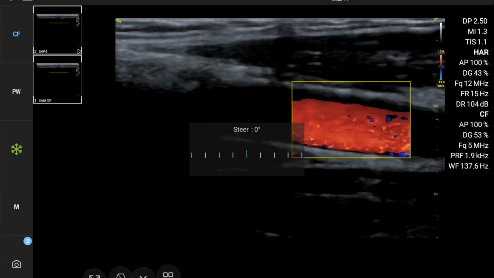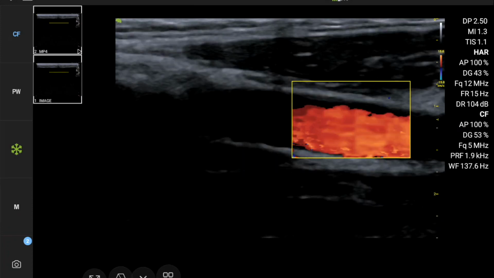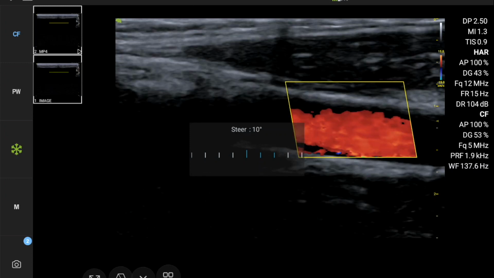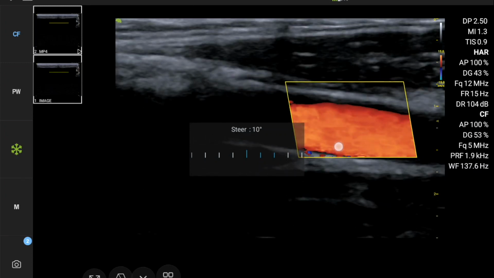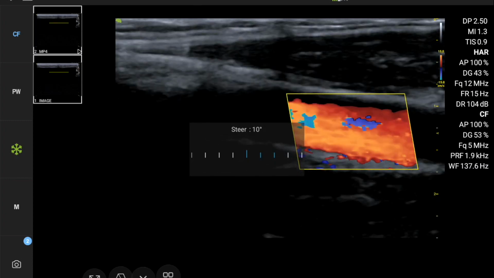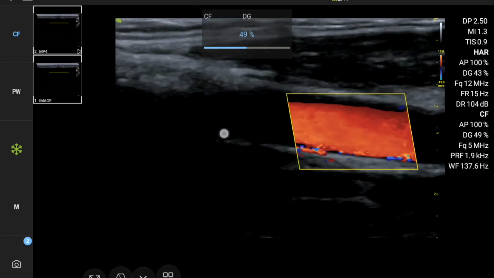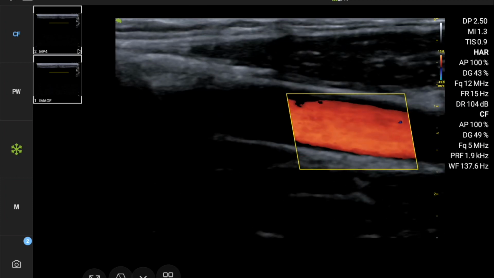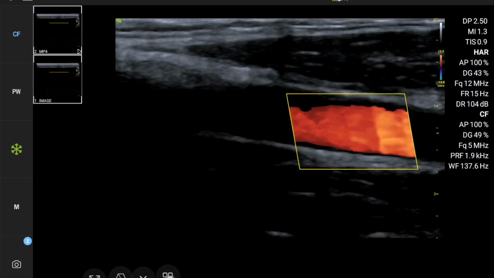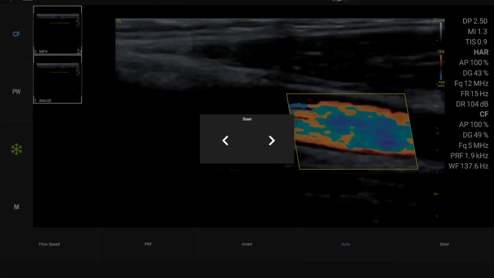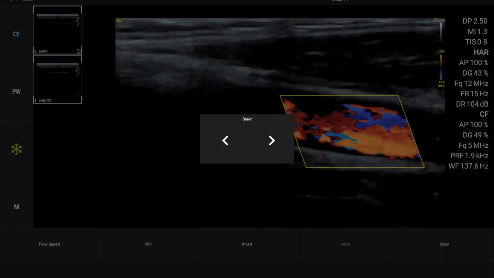And to steer it, you've got a couple of options. You can actually just touch the touchscreen and touch the box there, and you can steer it using the touchpad. So we're going to steer that to try and steer the beam so that it's a little bit more perpendicular to the artery. Just turn the gain down a little bit. And you can also do it down here, steer, so you've got two options there for adjusting your steer box.